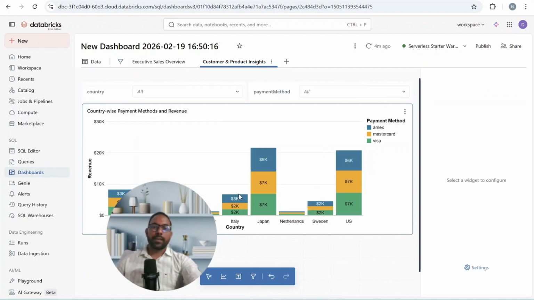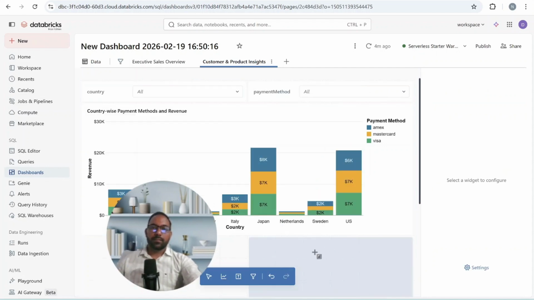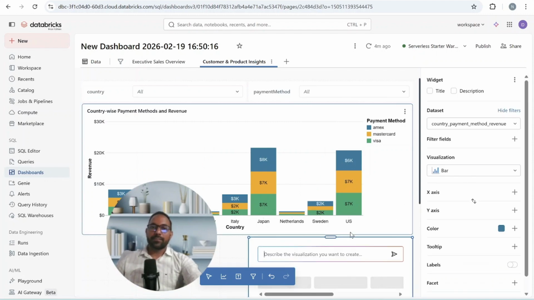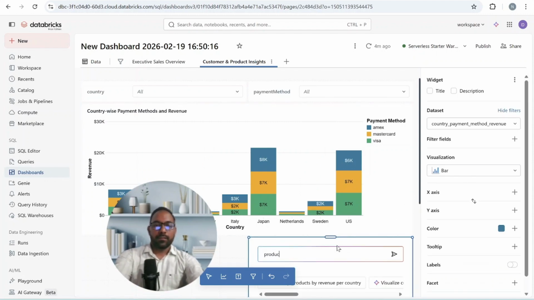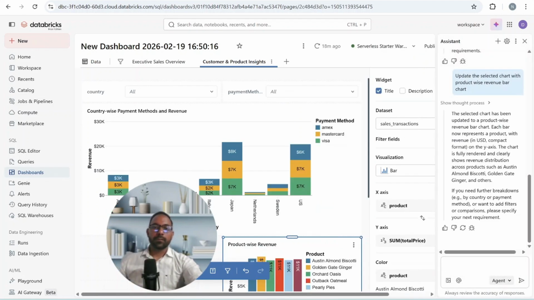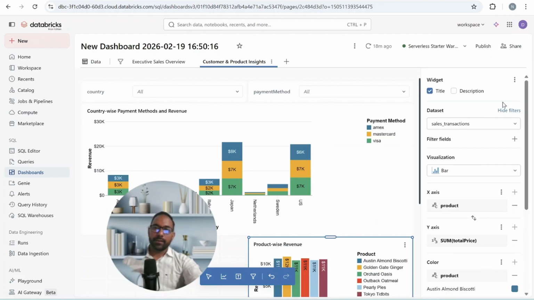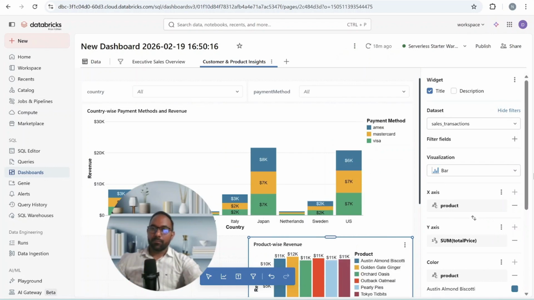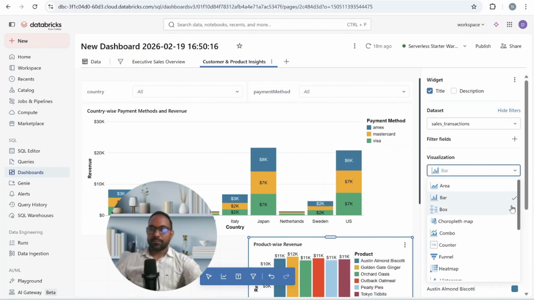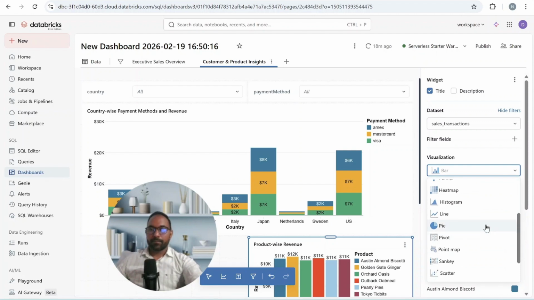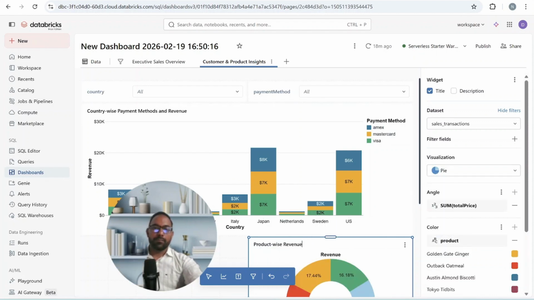Now quickly let's add one more visualization. This time we will do product wise revenue. So let's say product wise revenue. This time let's create a bar chart. And here we can see that it has created. I see we have all the bar charts. So let's change this one to a pie chart. So now it is converted.